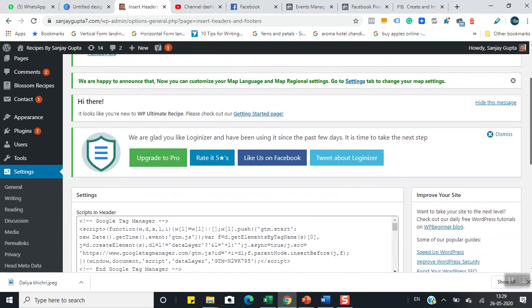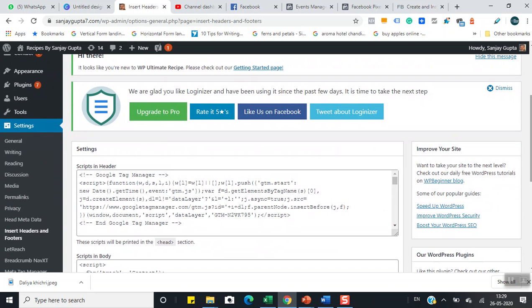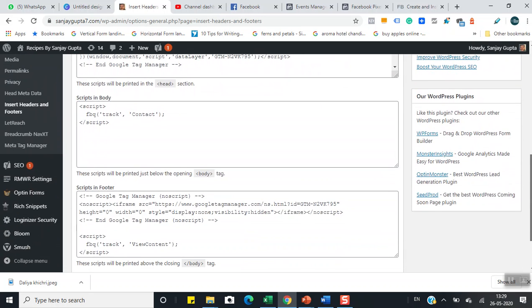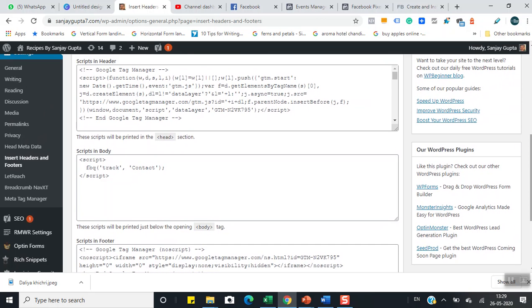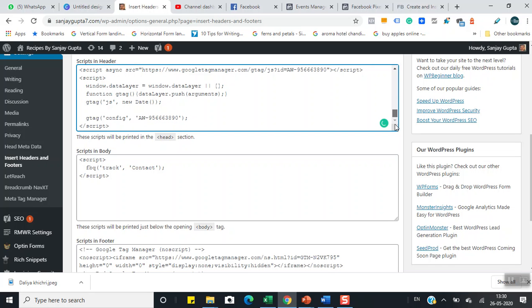In WordPress we have an opportunity to use plugins, and whatever we paste in the header section, body section, or footer section will apply to all the web pages of my WordPress website. On the contrary, for a website developed through some language, PHP or HTML, you have to paste this code on every page of the website. So I'll be pasting this just at the bottom.